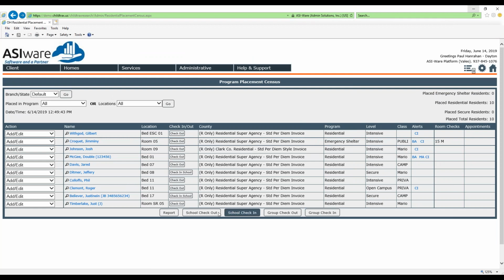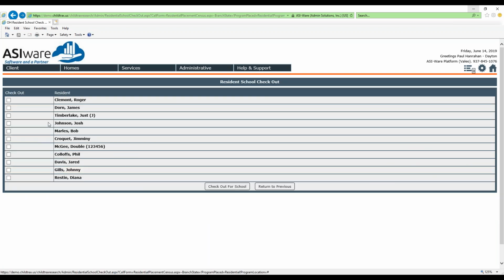So I'll explain the school check out and check in. When you place a kid in residential, you tell the system if the kid goes to school on site or off site. Let me just click on this. If it's early in the morning, the kids are getting ready to get on the bus to go to off-site school, you click this button, and based on how the kids are set up, you're going to see a list of all the kids that go off-site for school. And then if you want to check them out for school, you can just check these buttons.